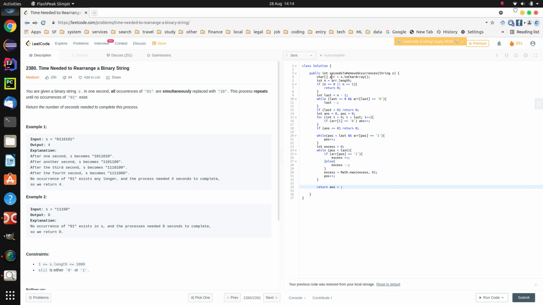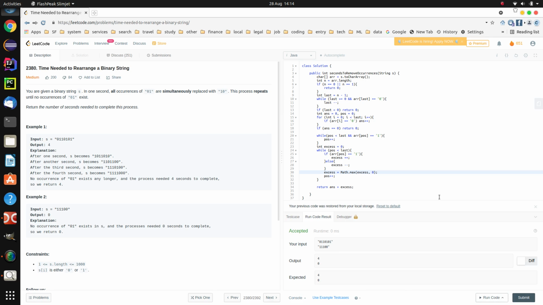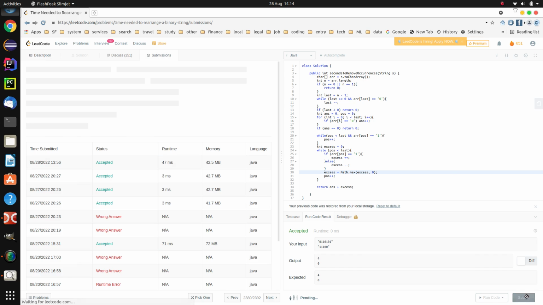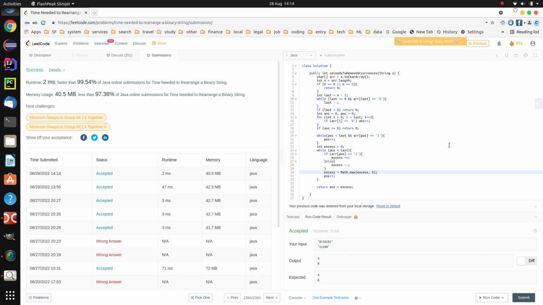And that's it. Let's run this solution. Okay, it works. We can run all cases. As you can see, its performance is off the charts.